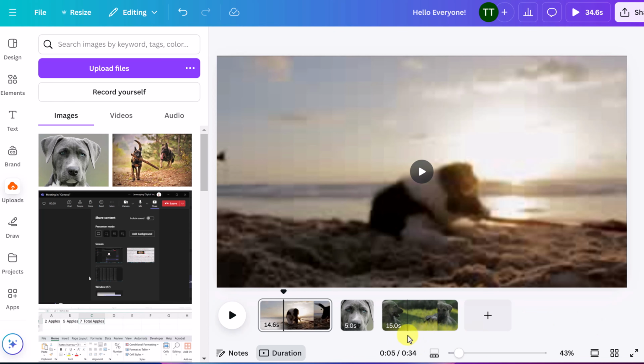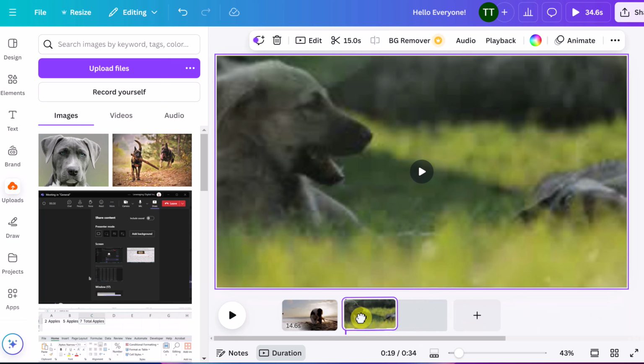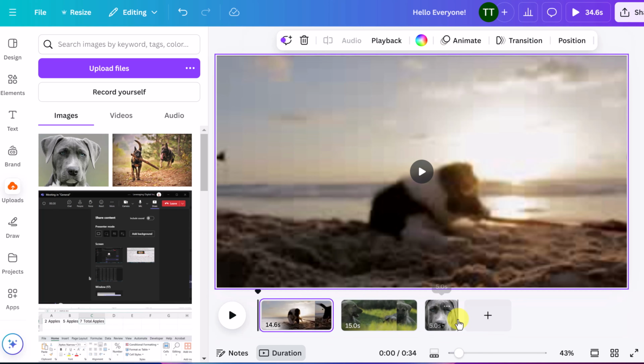Now you can change the order really quickly. I can drag this over here. I could drag this over here. You can see how easy it is to manipulate.